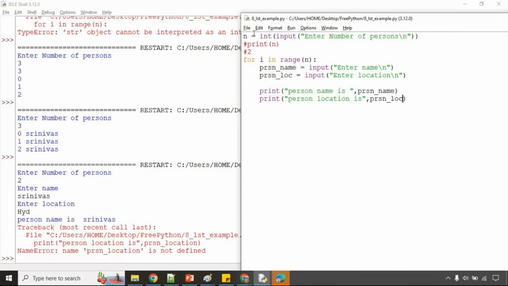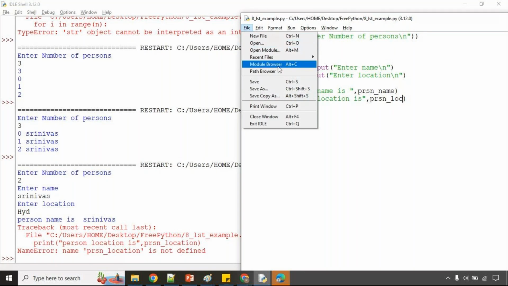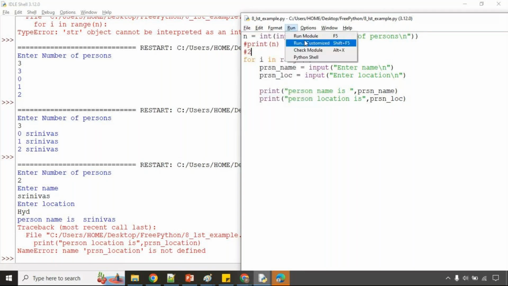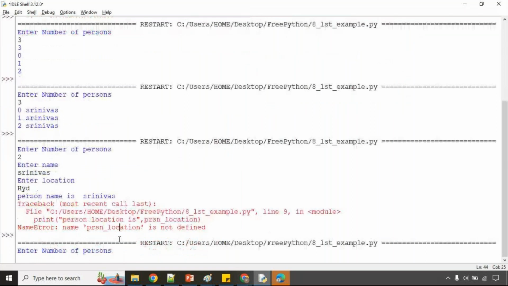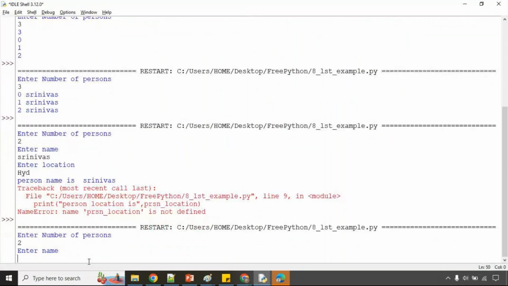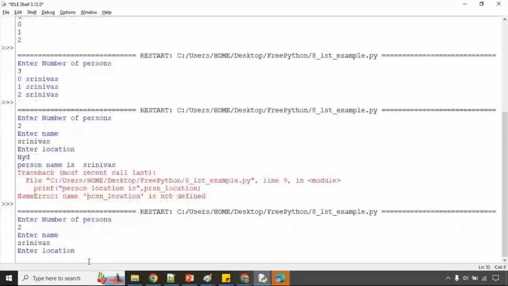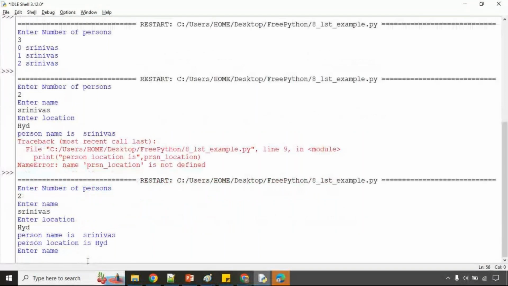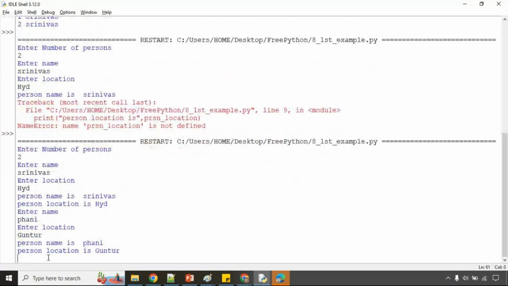Now observe this one. Number of persons, 2 persons. Name: Srinivas. Location: Hyderabad. Person name is Srinivas, location is Hyderabad. Then the second iteration, one more time.